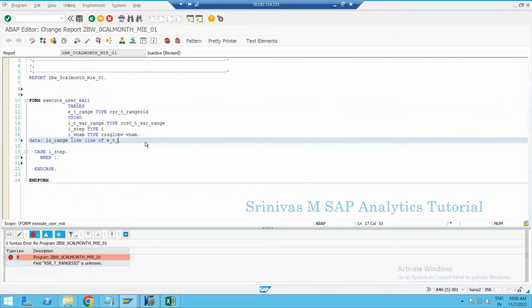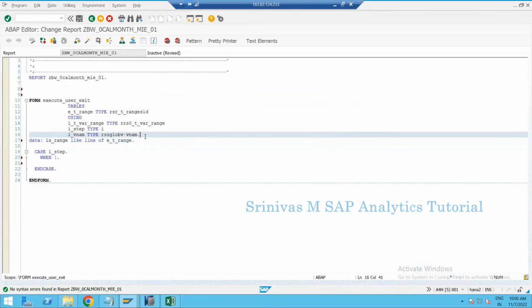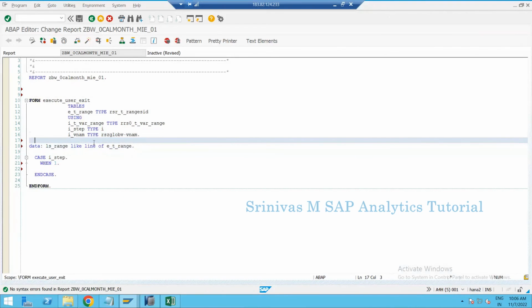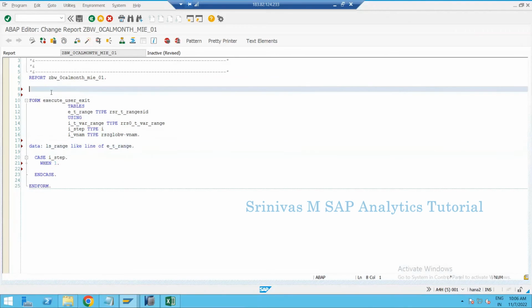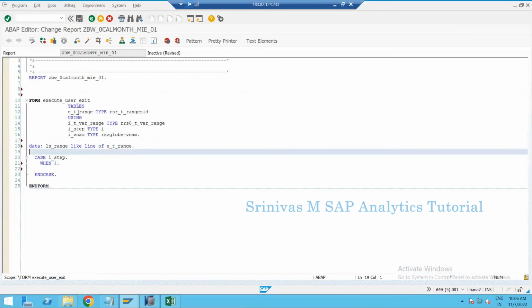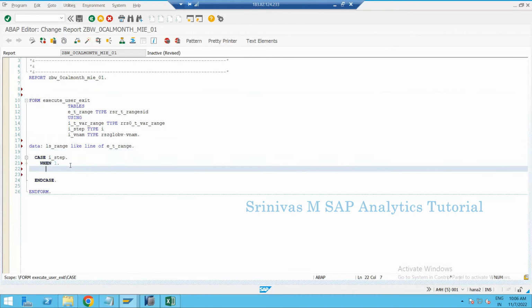If I am using line of, I must use the local things. That's why it's not giving range. It will also work out. If you are defining this line of on the above, you must use some existing one. Since I am using it below, by this time it already knows ET range. Now I need to update my information.